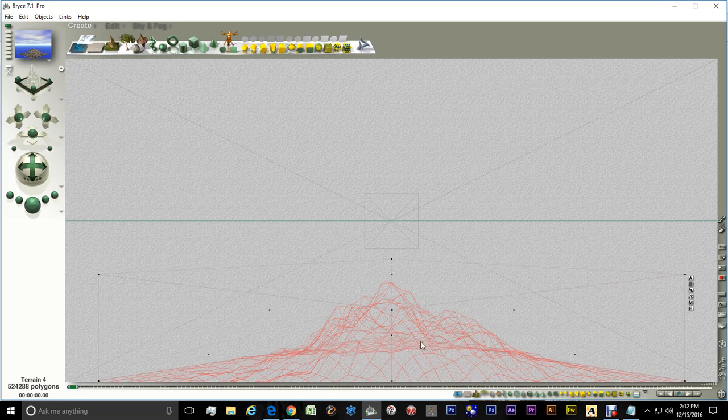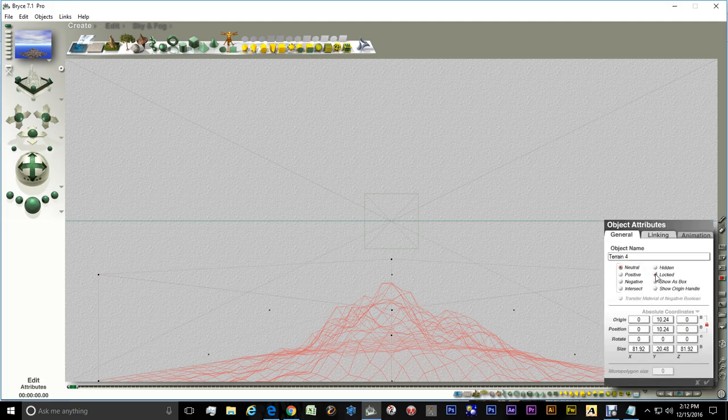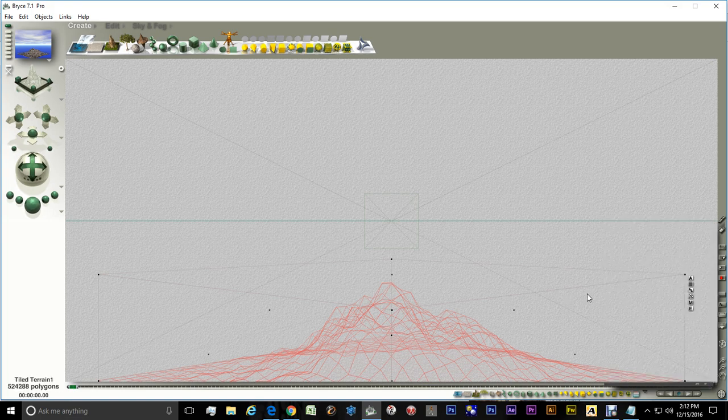Now, we don't want to alter this terrain with any of the edit tools, so we don't accidentally do that. We'll go into the attributes menu and lock the terrain. And so all the terrains we create will be positive in case we want to do booleans, and we'll give the terrain a new name. And check out of the attributes window to apply.